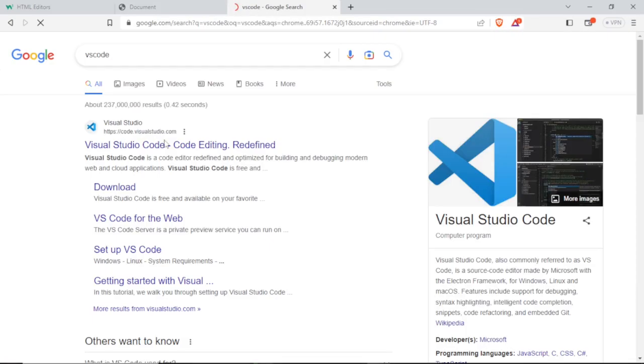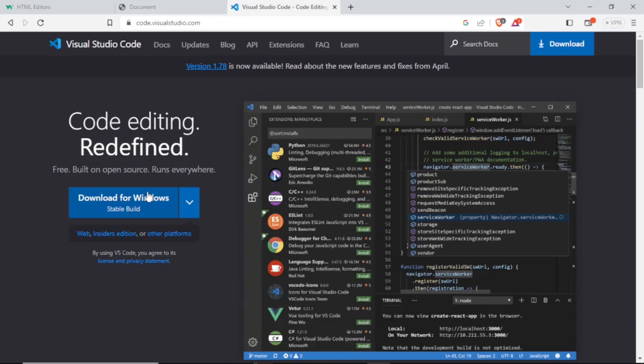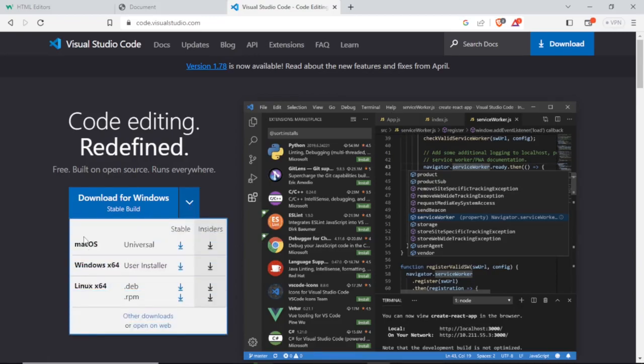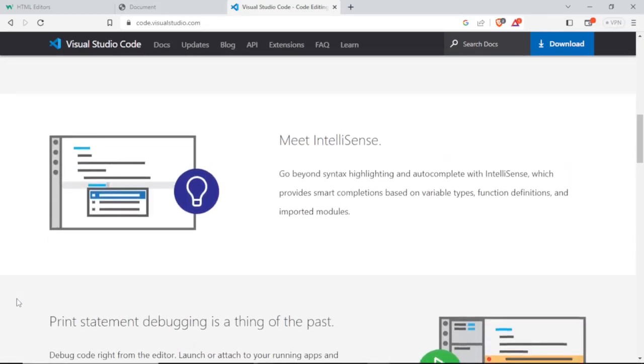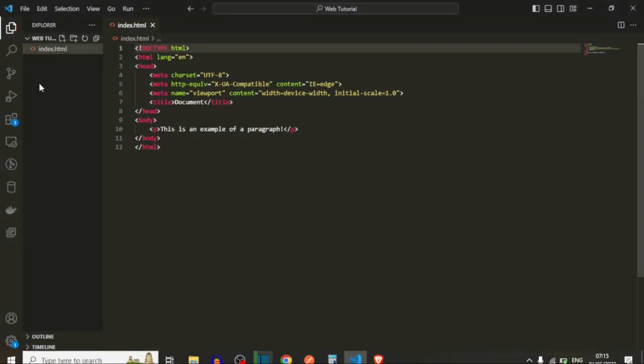You see the website, the first website that will pop up, and you can download your VS Code according to what kind of OS you are using. If you are using Mac OS, you can download the stable version, and there are versions for Windows and for Linux users. After downloading, once you open it, it should look like this.